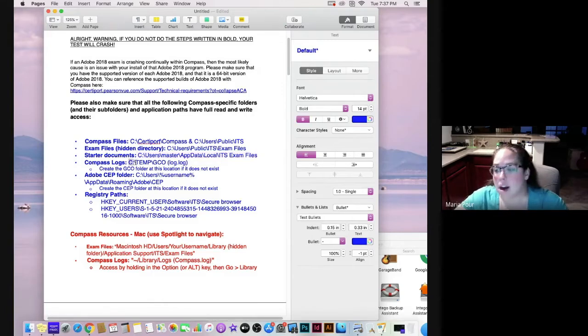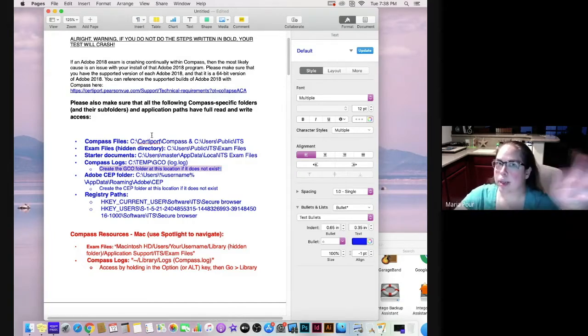All right, Compass logs. You're going to see this one, _log. You're going to create the GCO folder at this location if it does not exist. How you do that is you go into computer/temp, and if there's no GCO folder, just hit new and type in GCO. It'll have coding in it that tells it to go to that folder, so you need the folder to exist. It doesn't matter if it doesn't already exist, you'll make it exist, okay? You'll create the folder for the program to find.